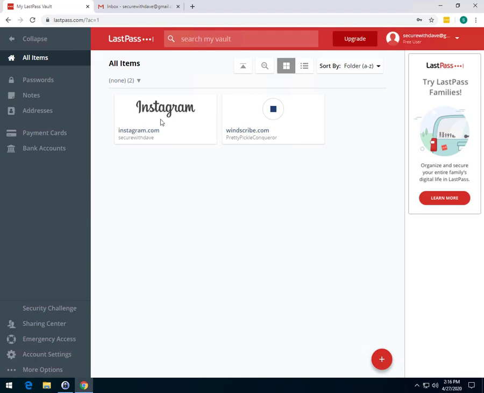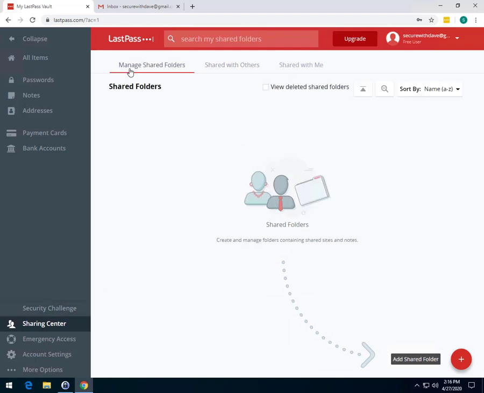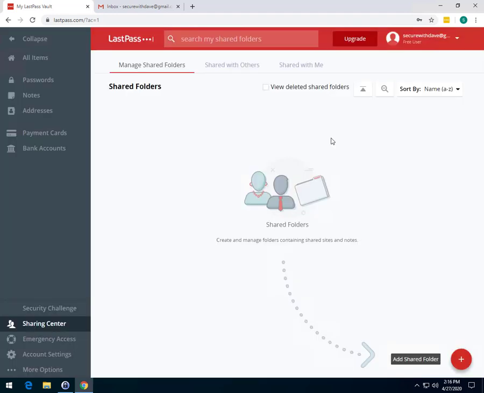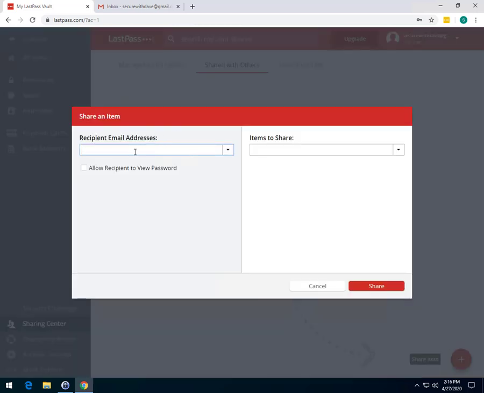So I'm going to share this Instagram password. From your LastPass vault here, you go to the sharing center on the left-hand side. And typically it will default to manage shared folders. Unfortunately, this is a premium feature. So if you wanted to click add share folders, you can see you have to upgrade to use this feature. But to share with others, you move over to this center option here, share with others, and you can share individual items.